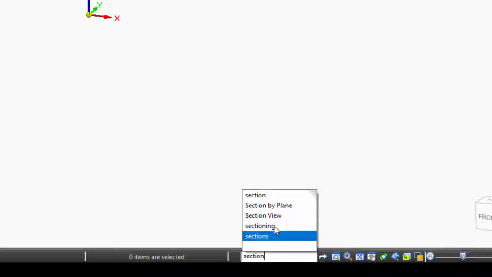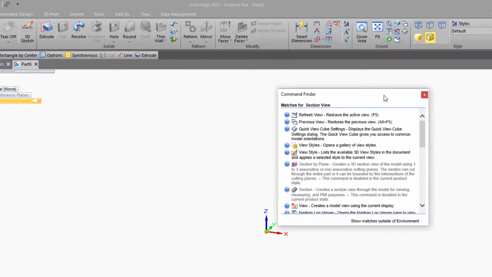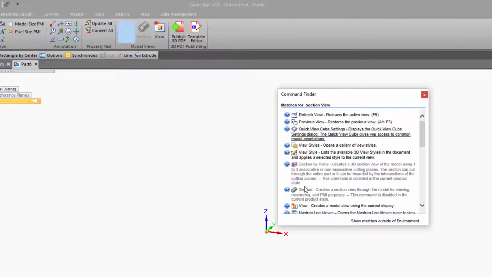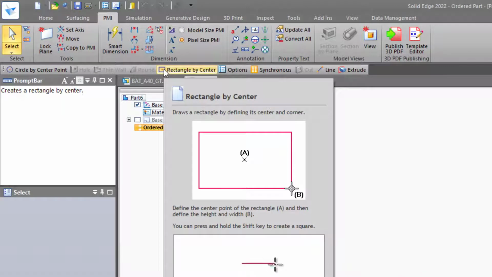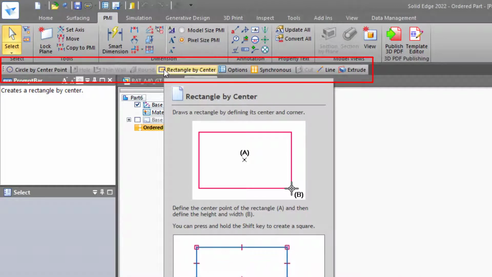For example, if I'm looking for the section view, Solid Edge Command Finder will find this for me, and it will even highlight areas in the interface, even if they are on different tabs, and even if they are inactive in the current environment. Below the ribbon is the artificial intelligence-driven command predictor. The more you use the software, the more useful this predictor will become.